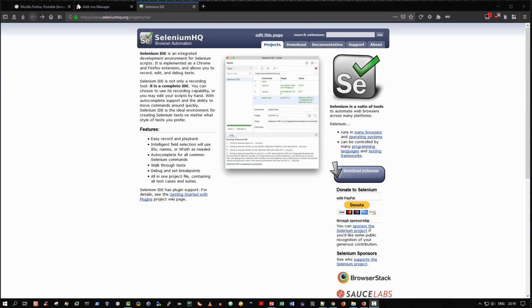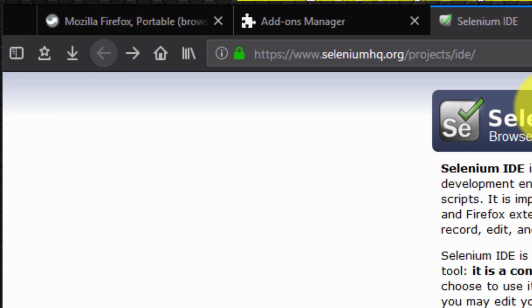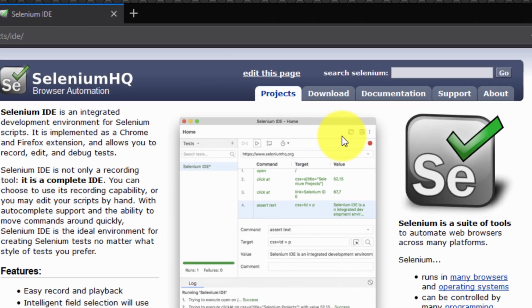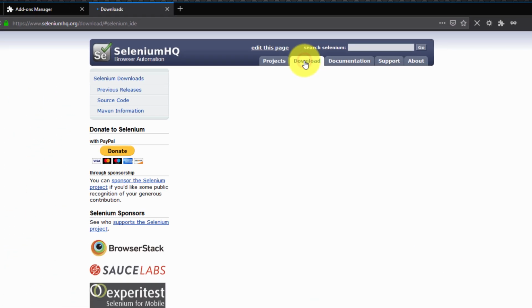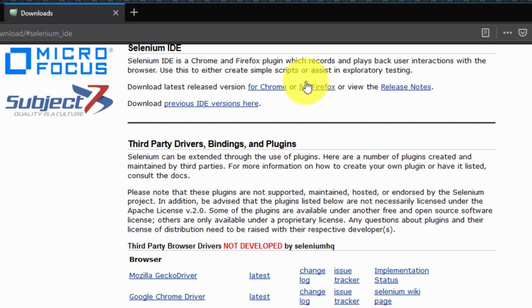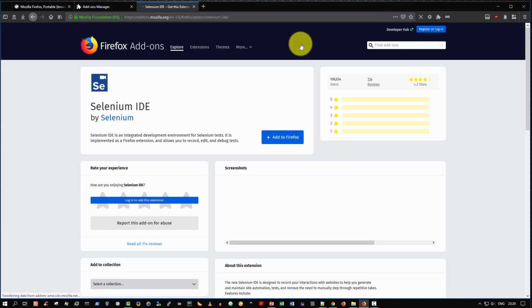To install the Selenium IDE, first of all, visit the Selenium IDE homepage, which is indicated here. Then select the Downloads tab, which is indicated here. So I'm going to select the Downloads tab. I'm going to dismiss the message that appears. And we're told that we can download the latest released version for Chrome and Firefox here. I'm going to select for Firefox. Great.